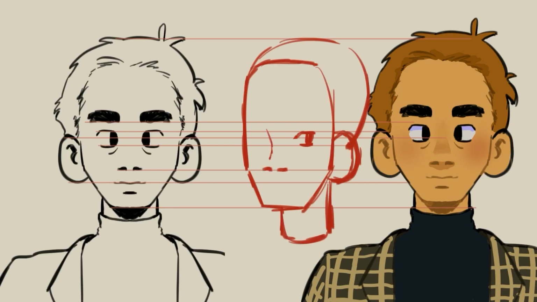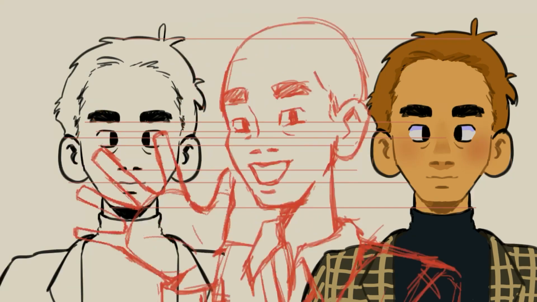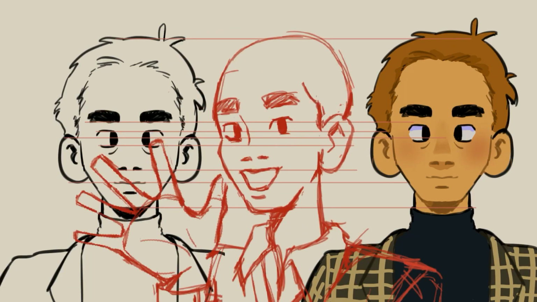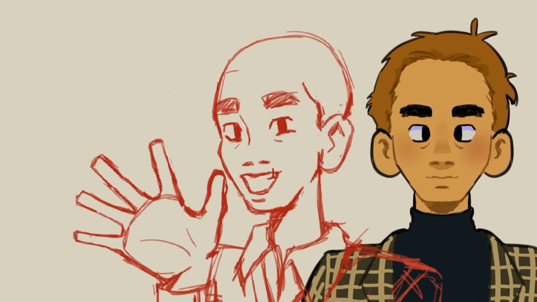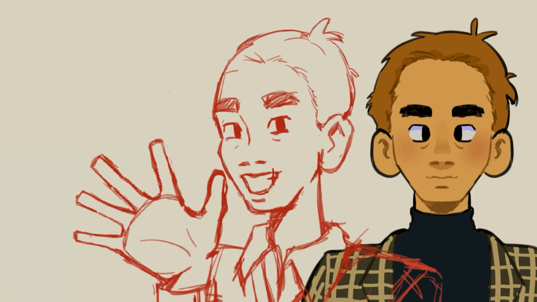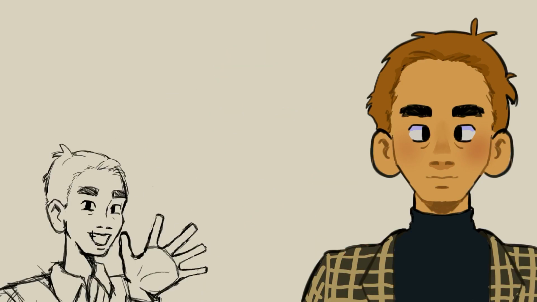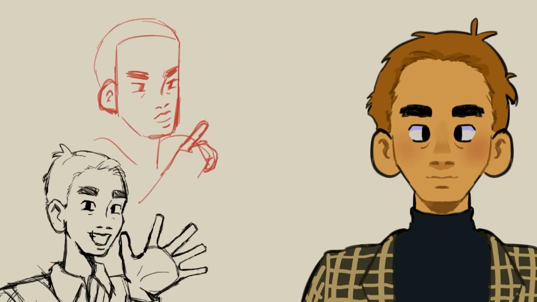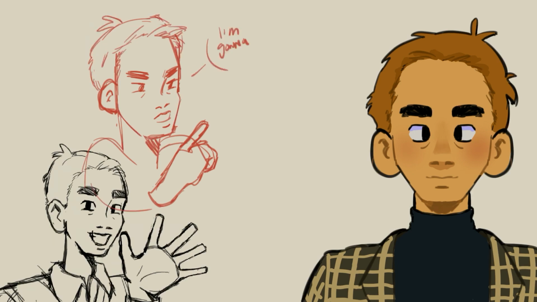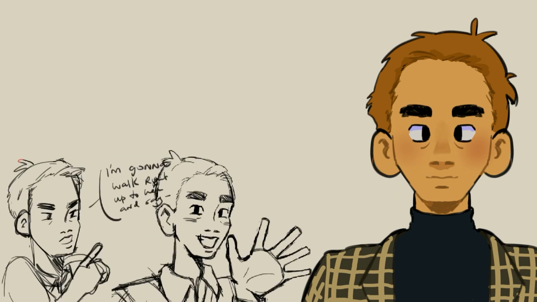But then I realized I should have done a 3/4 view profile because his face just wasn't matching up. So once I did that, I adjusted the proportions to fit that, and I think he looks a lot more like himself now. So yes, this is the first sketch that I did. No, this is the first panel, quote unquote. And I'm trying to remember what I did after this.